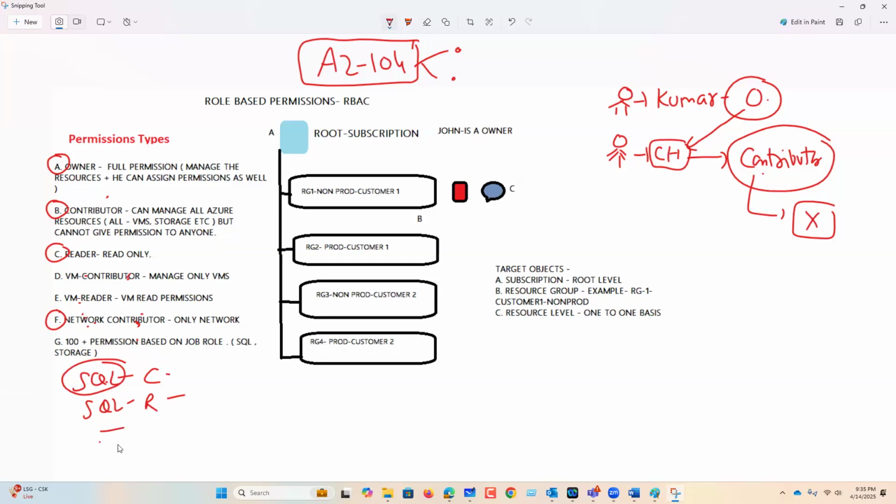And we have 1000 plus permissions, no need to learn them. Where do we assign permissions? Root level, subscription level, resource group level, or a specific resource. There are three targets where you apply the permissions.